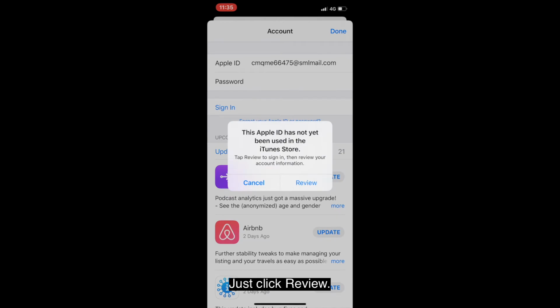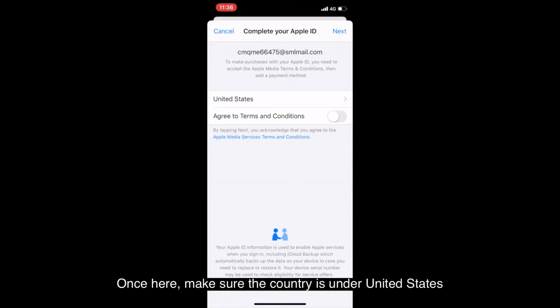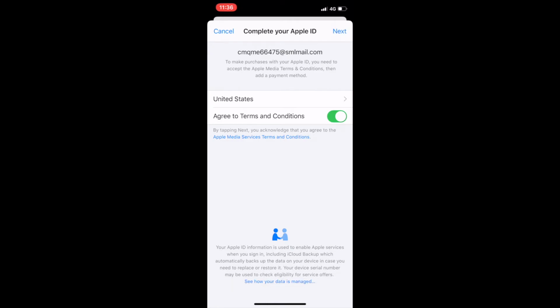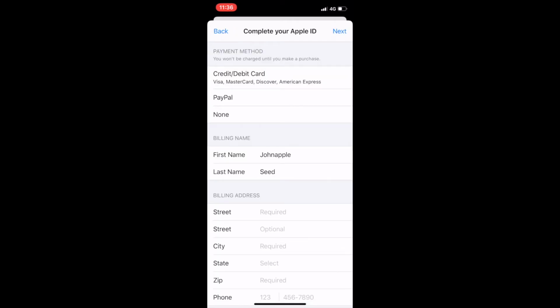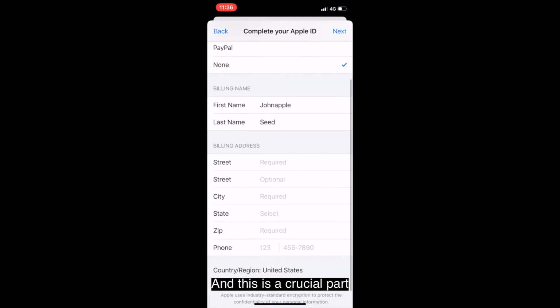Just click review. Once here, make sure that the country is under United States. Then just check the agree to terms and conditions. It may take a while before the Next button on your top right appears. Choose none as your payment method. And this is a crucial part.